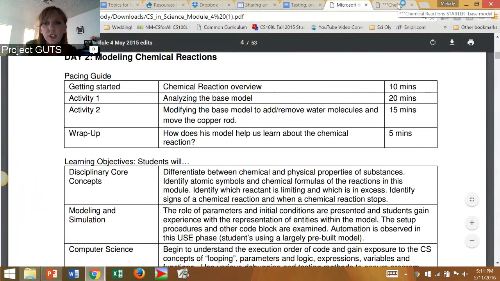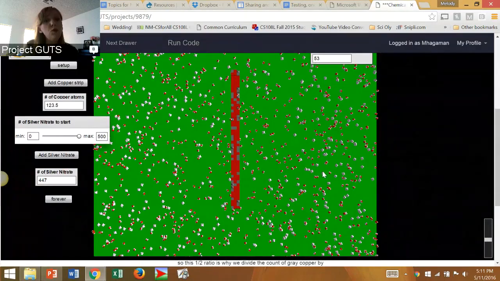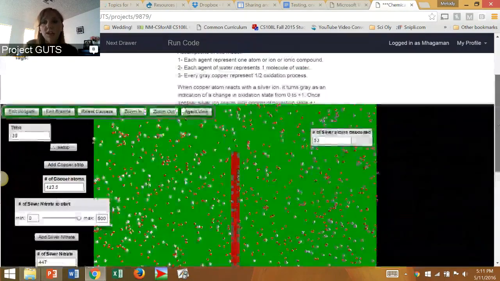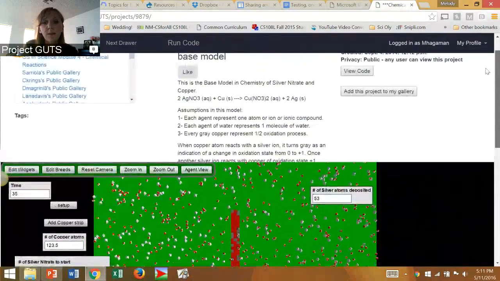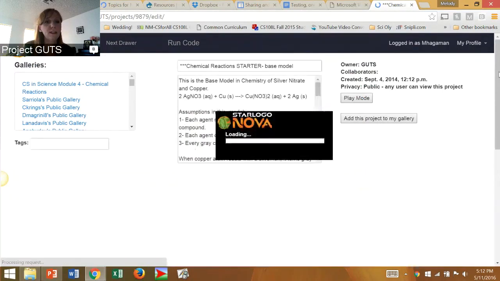And essentially what they're doing is they are either adding another copper strip or moving the copper strip. So they may or may not have looked at the code on day 1, but day 2 they get a chance to look under there and identify the different portions.